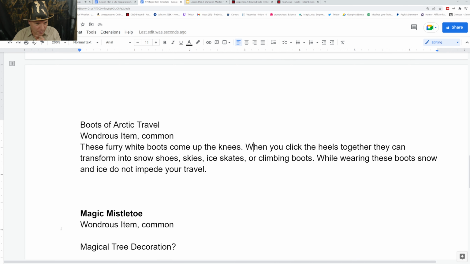Furry. I think furry white boots is fine. If you think that white is not going to work here, Norok, you tell me, and if I need to make it red, then I'll make it red. But I think white's actually perfectly fine. So snowshoes, skis, ice skates, climbing boots. No, because the idea is you have two feet, right? So it's going to be climbing boots, skis, two, snowshoes, ice skates. Actually, it's perfect the way it is.